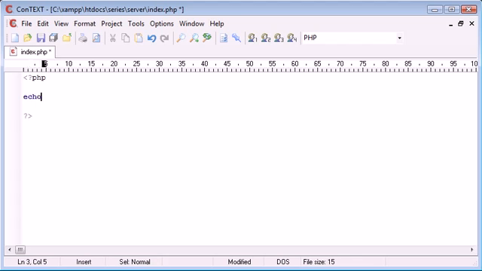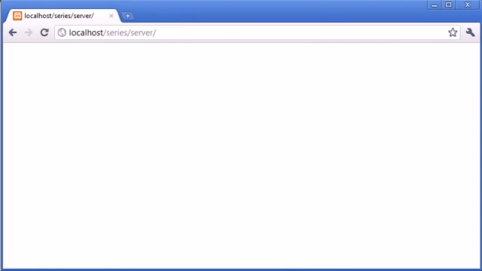So let's get straight ahead and echo out this $_SERVER, and the information we need to supply in here is HTTP_HOST. What this is going to do for me is output localhost, because I'm just running on a local server. So let's refresh this and you can see that we've got localhost here.